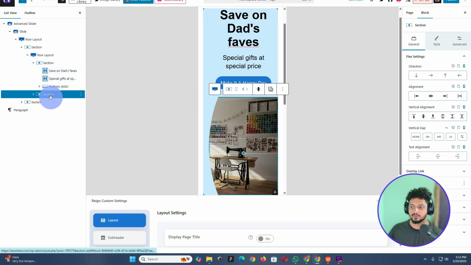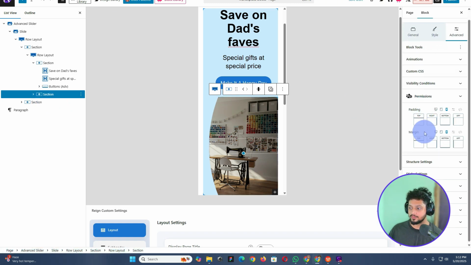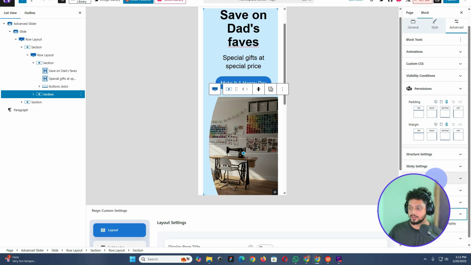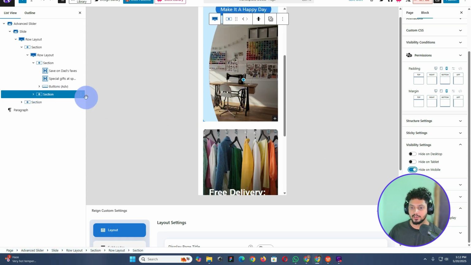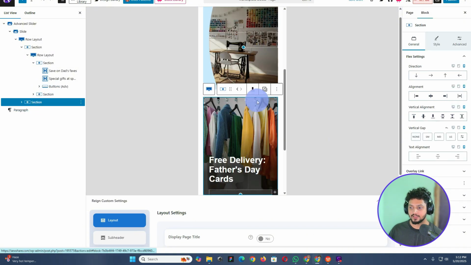What I actually want to do is to hide this entirely, so I'll just select this option right here, and then what I'm going to do is to go to the advanced option, and once you click on this visibility settings where it says hide on mobile, I'm going to just click on hide on mobile, so it will just hide this section from the mobile devices. And then we have this section right here.